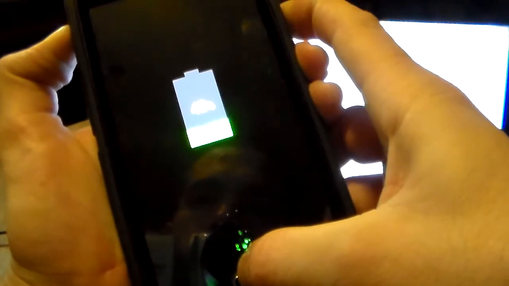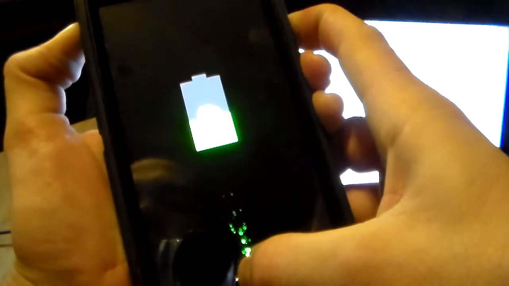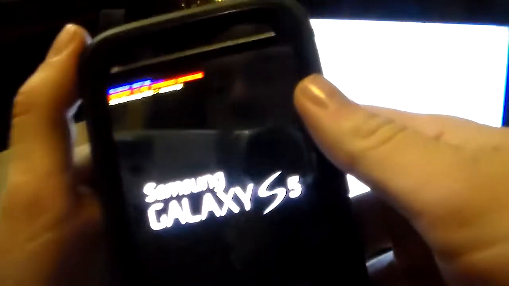Alright, now the device is off. Make the same steps. Hold the volume up, home button, power button. Should boot into recovery. There you go. It's booting into recovery. Don't worry about that stuff up there. It's going to pop up every single time you go into recovery mode.